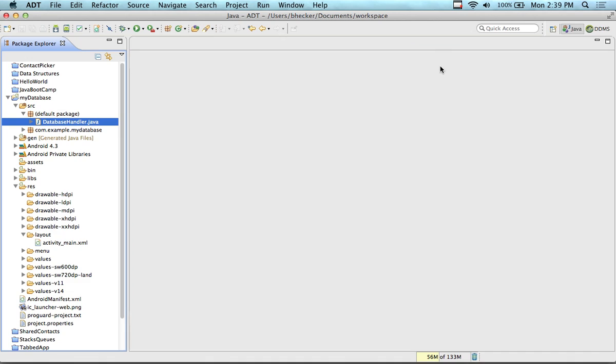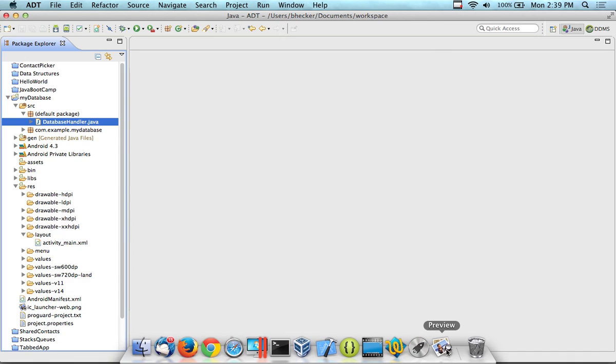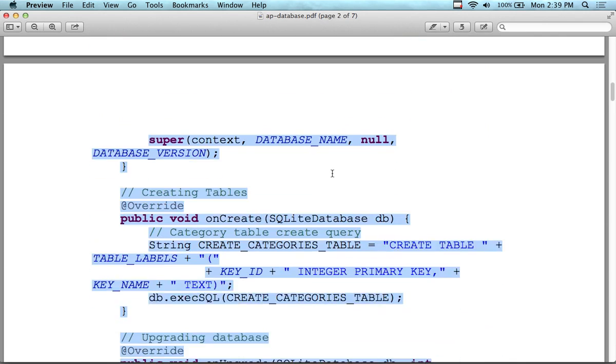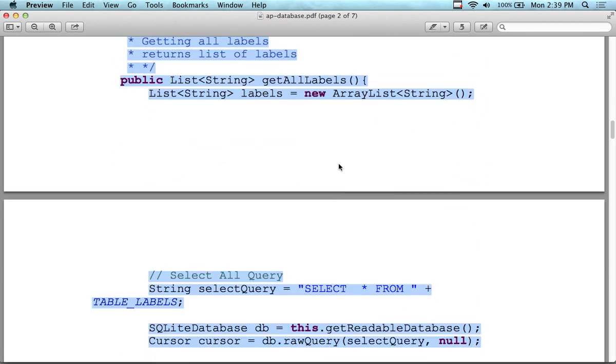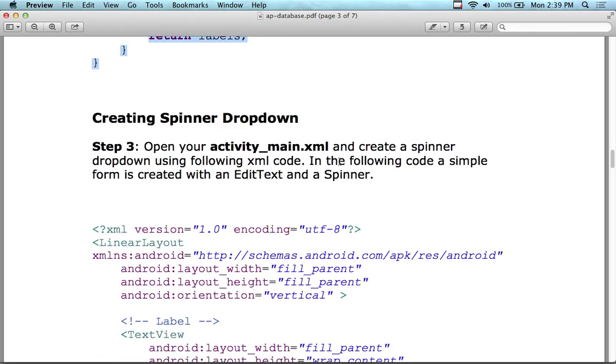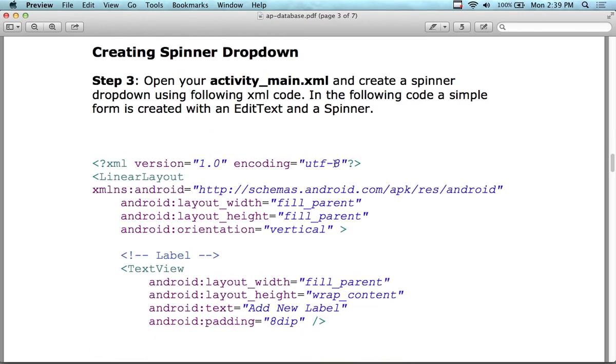So now you can close the database handler class. We're pretty much done with that one. And now let's go back to the instructions here. We're going to need to put a spinner out there, so we're going to create the spinner drop-down. We'll open up the activity_main XML file and create a spinner drop-down using the following XML code.